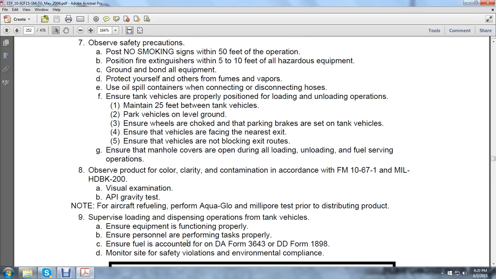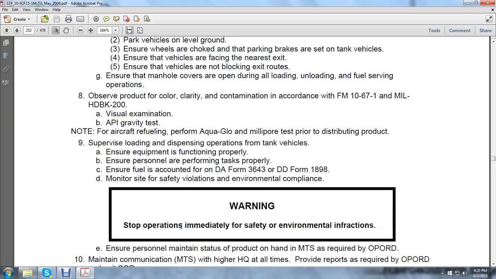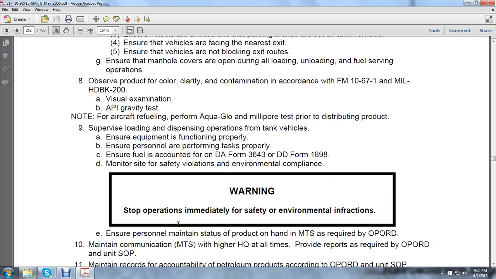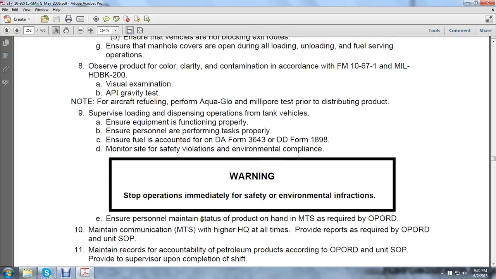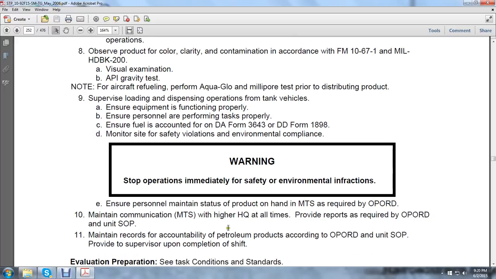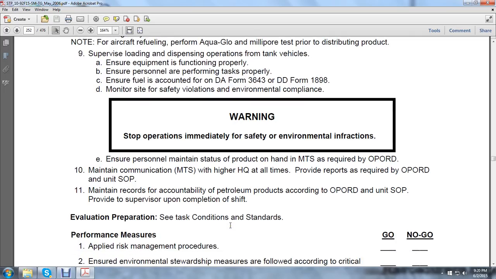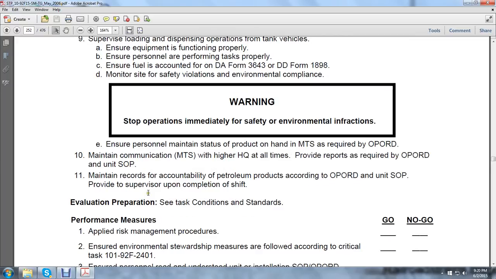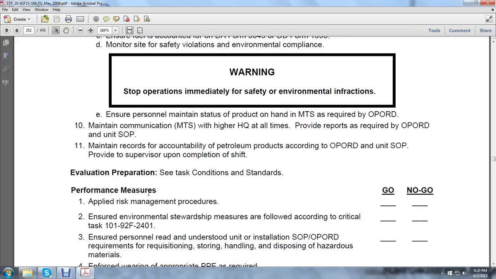Monitor site safety and evaluate environmental compliance. Stop operation immediately for safety or environmental infractions. Ensure personnel maintain status of the product on hand and the material safety data sheets as required by the operation order. Maintain communications with higher headquarters at all times. Provide reports as required by the operation order or unit standard operating procedure. Maintain records and accountability of petroleum products according to the operation orders and unit standard operating procedures. Provide reports to supervisors upon completion of the shift.